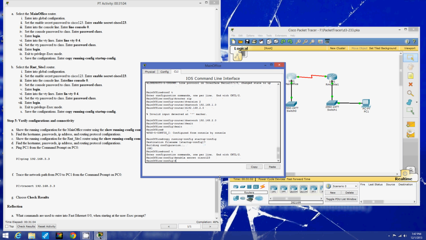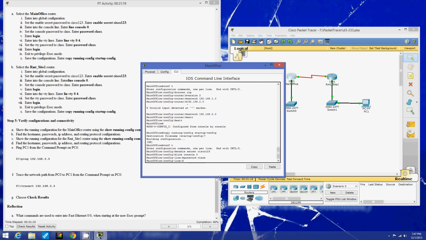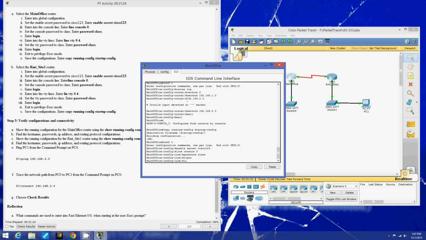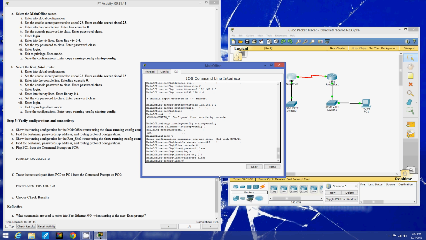Enter. Line, we're going to enter the console line, so line console 0, enter. And we're going to set the console password to class, so we're going to go password class, enter. And then we're going to enter login. Line VTY 0 4, enter. And we're going to go password class for the VTY password lines. We got that, and enter login.